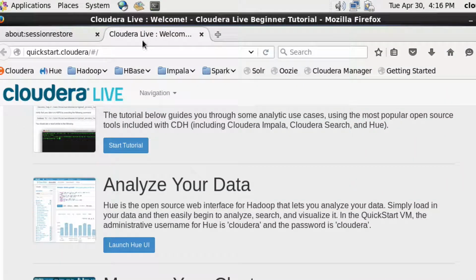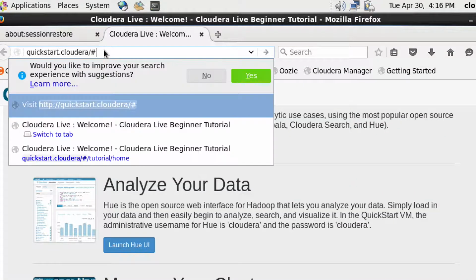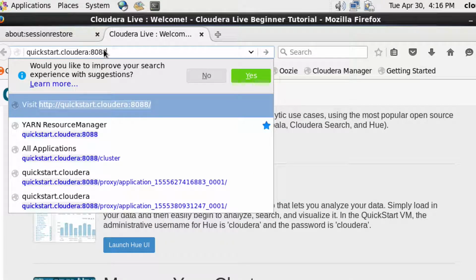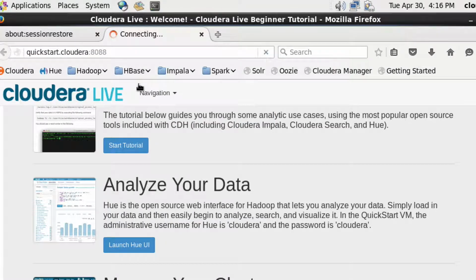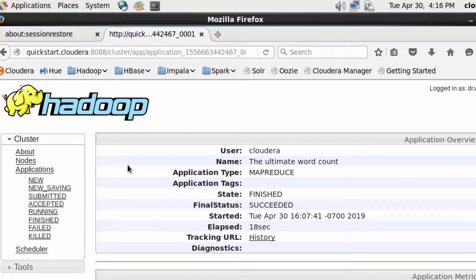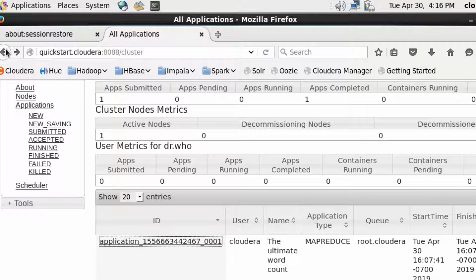Now let us go to 8088. You can either write kickstart.cloudera:8088 or you can write localhost:8088. Look at that, your program. This is the application ID that we have used. Right? What I want you to do, let me just find it out.